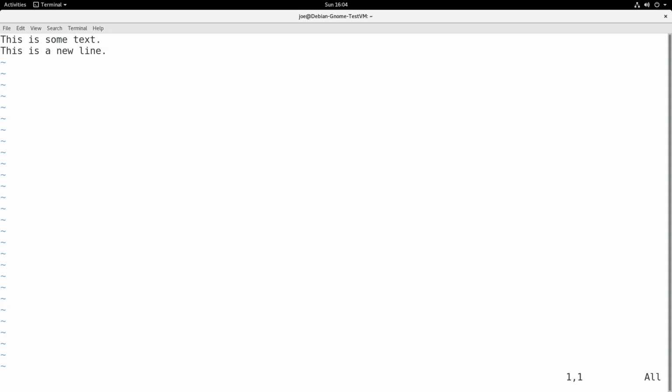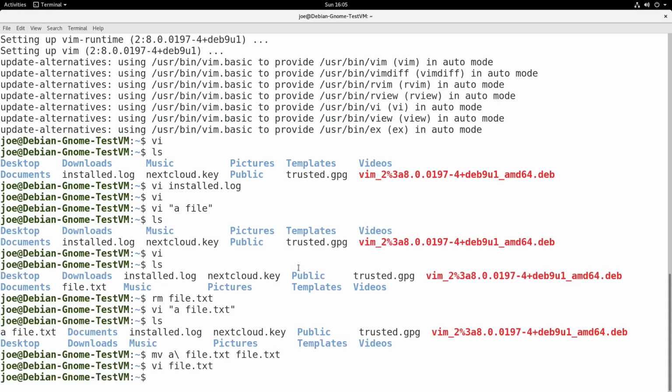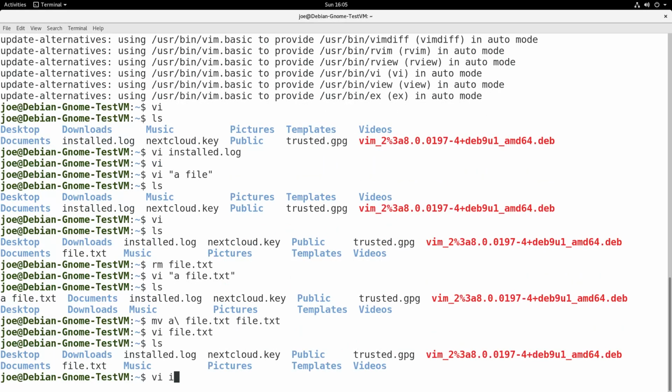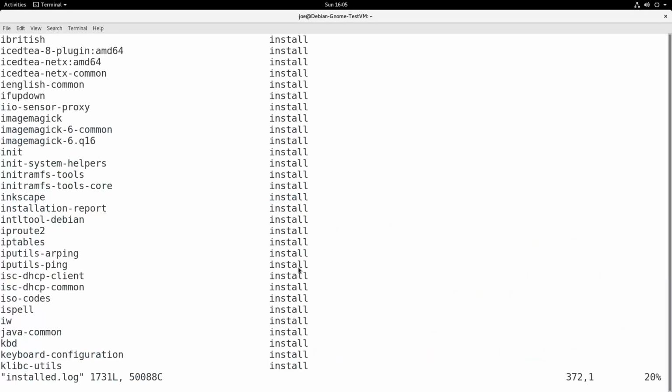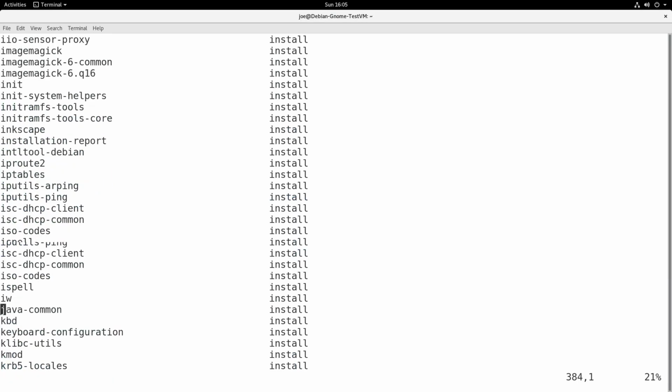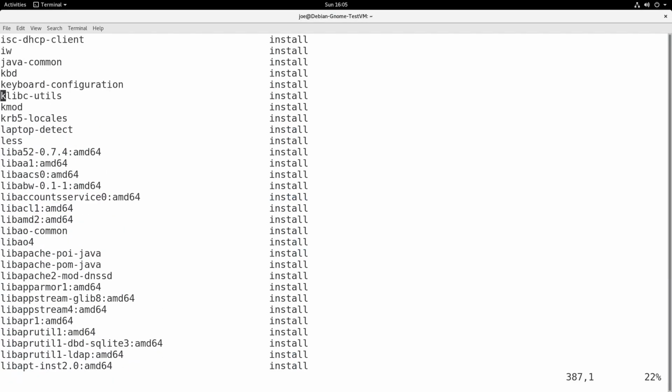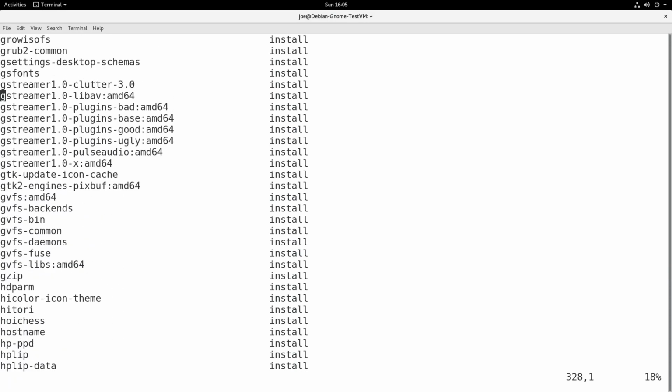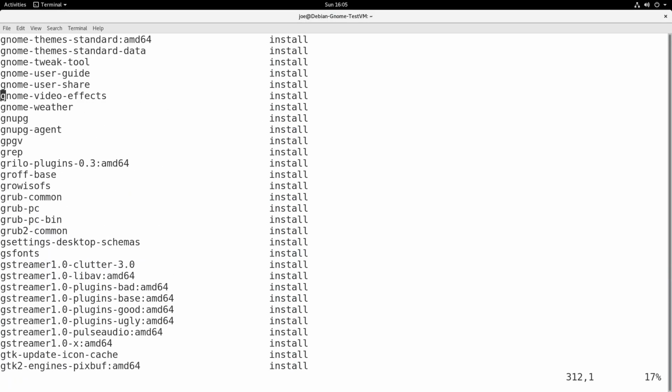Let's actually head into a file where I have some more text. So I just did a write and quit on that. So let's go into, it's actually ls. So let's go into this installed log here, vi installed log, because I have a lot of text here, and this just shows a bunch of installed packages from, I think, this Debian system, which is fine. I believe I showed this off in another video. So let's look at some more features here.